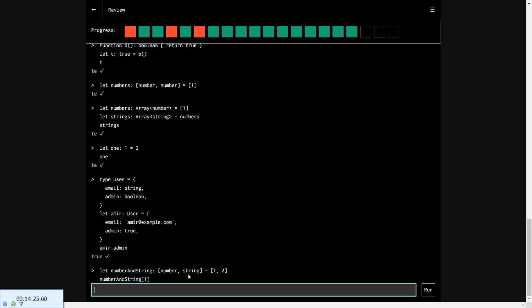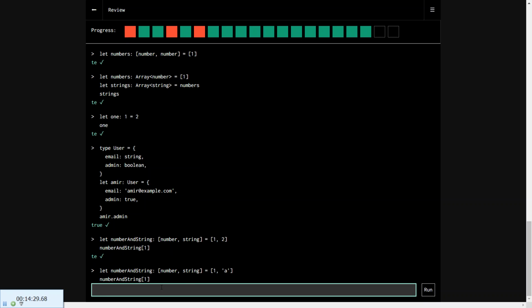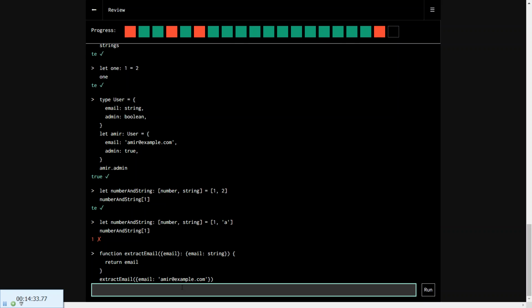Number and string. Number string type error. This one works, so it will return 1. No, it wouldn't. Why? Oh, the first one. It's the second one because this is 0. This is 1. I'm not focused today. Well, bad training is better than no training.